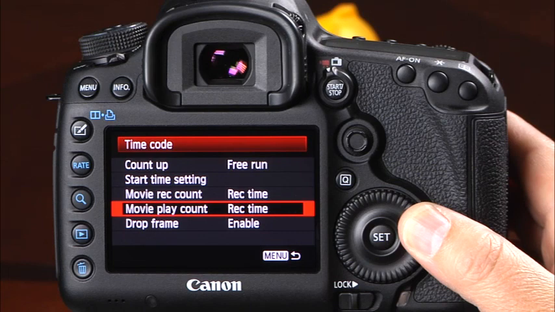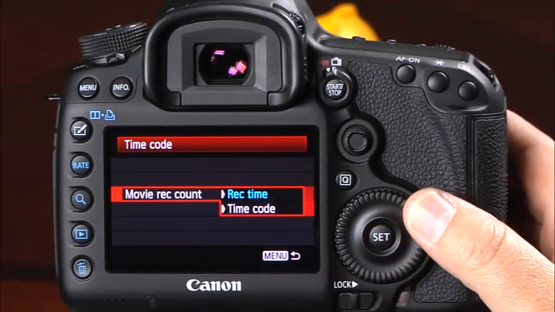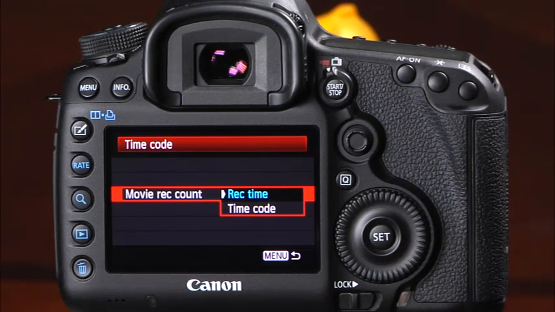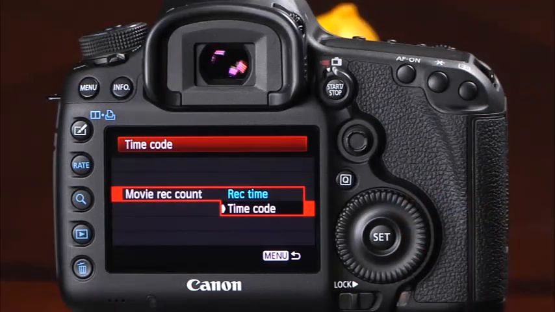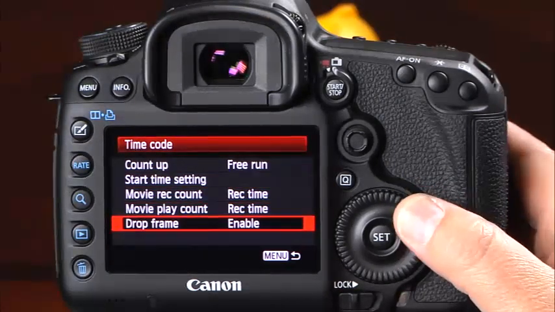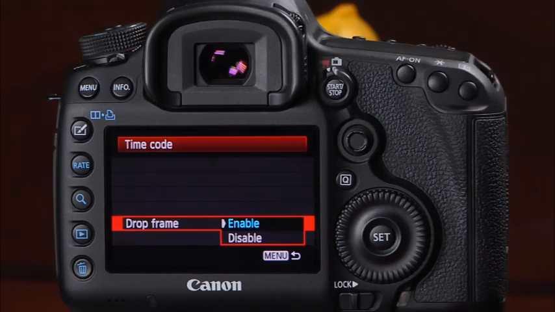The next 2 menu items in the timecode menu are Movie Recording Count and Movie Playback Count. For both of these options, you can choose to have either the recording time or the timecode displayed on the LCD monitor. If recording time is selected, the time that has elapsed since the beginning of movie recording or playback will be displayed. If timecode is selected, the timecode will be displayed. The last menu item in the timecode menu is Drop Frame. When enabled, the Drop Frame option will automatically correct the discrepancy in the timecode that is caused when certain frame rates are used.